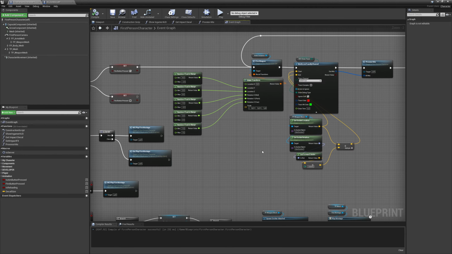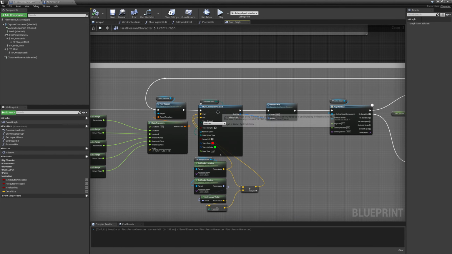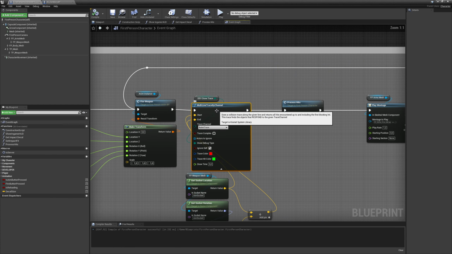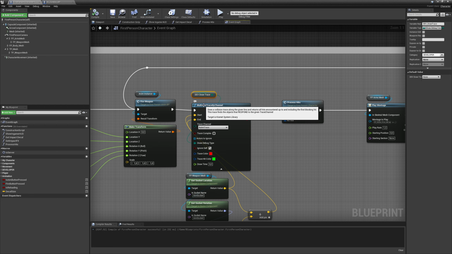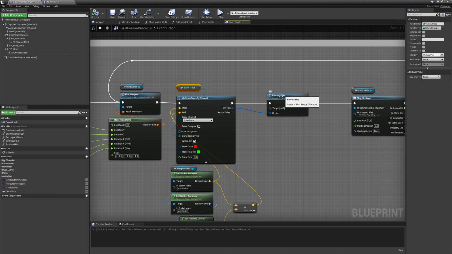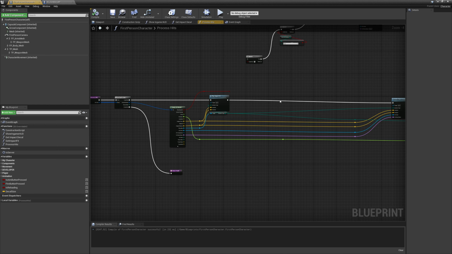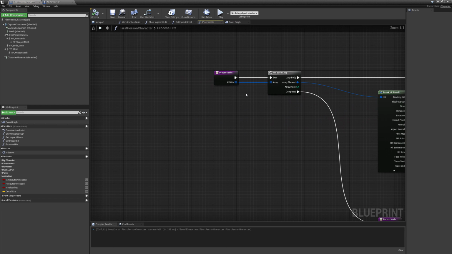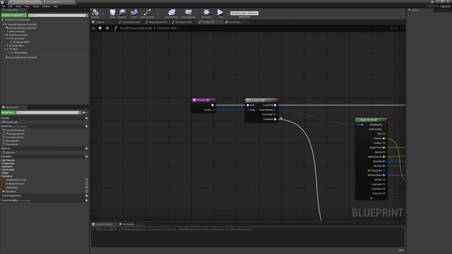So if we have the fire event, we need to make sure that we have a multi-line trace by channel. So if you have a normal line trace by channel, you want to replace it with a multi-line trace. And then you're going to create a function that's called ProcessHits. And the input for that function is going to be an array of hit results. And after you did that, you can go into that function, and then over here you're going to create all of the impact and decals after you evaluated the hit.